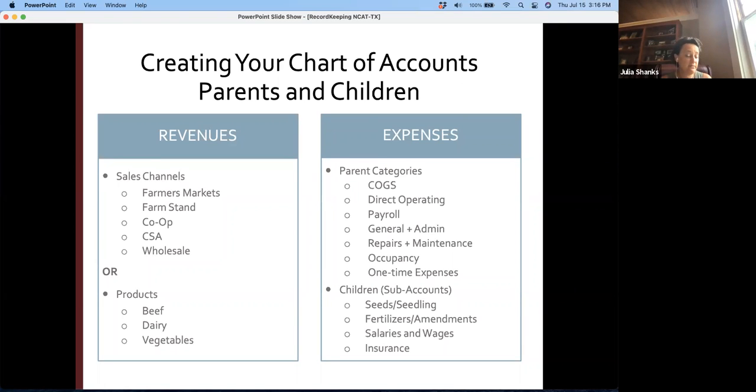I personally suggest that you do your revenue streams by sales channel, by where you sell them. And next time we'll talk about using classes. And classes are a way to capture that second detail so that you can say, here are my farmer's market sales, and at the farmer's market I sold beef, dairy, and vegetables. So for your income statement, you have to choose one or the other.